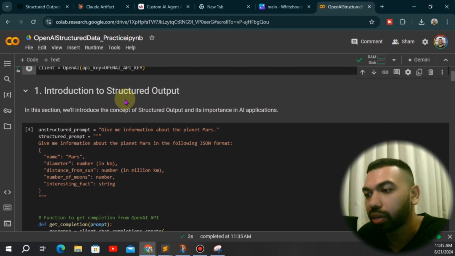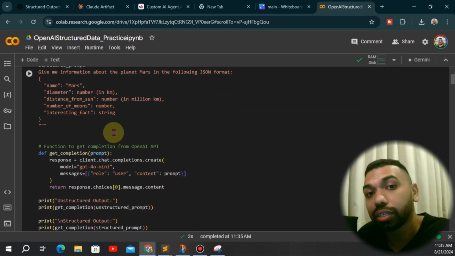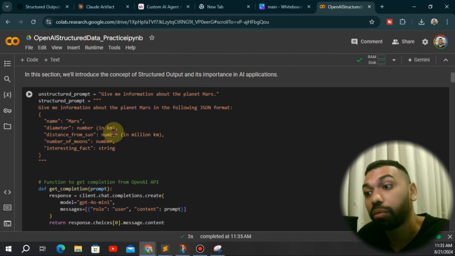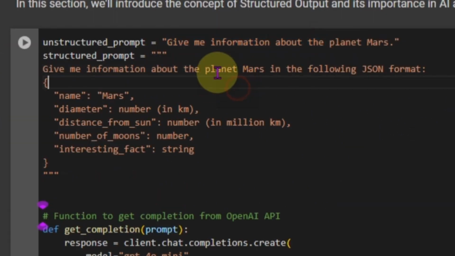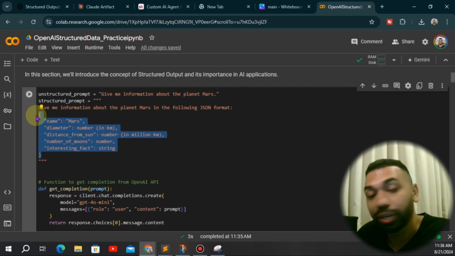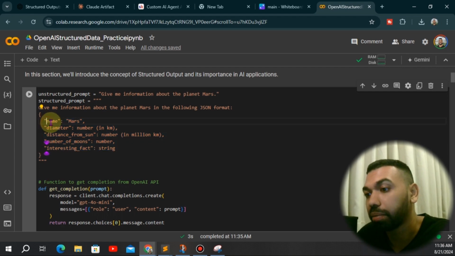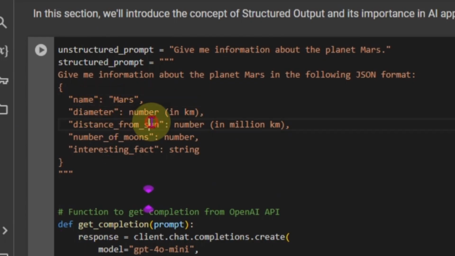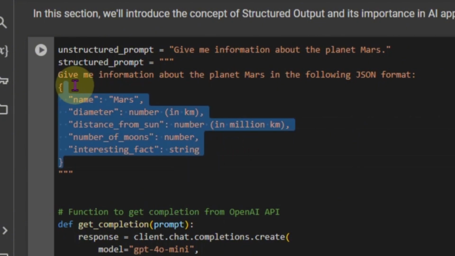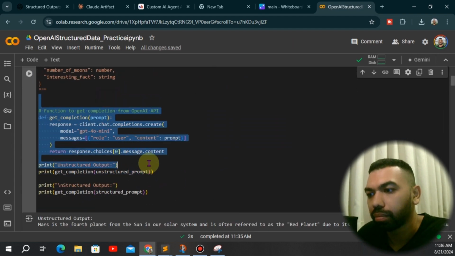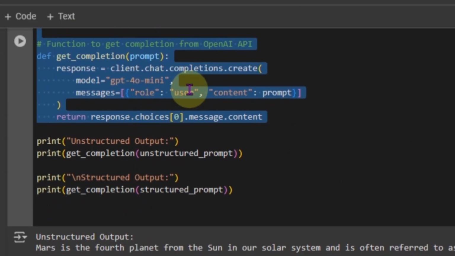Now, in the first structured output example, we're going to show you what it looks like without the structured output and then one with the structured output. In this example, we just say, "Give me information about the planet Mars." And then in the structured output format, we say, "Give me information about planet Mars in the following JSON format." We give an example. And again, this is good practice when you're doing prompt engineering. You want to provide examples: name, Mars, diameter, number, distance, number. So we're helping the LLM understand exactly what kind of output we want. And we're using the chat completion and we're using GPT-4 mini.